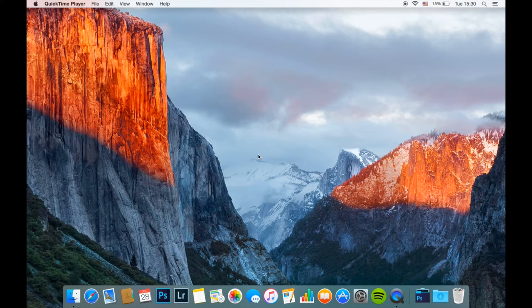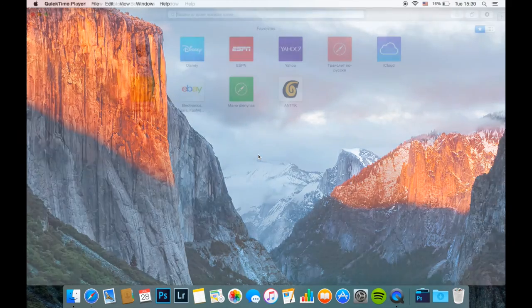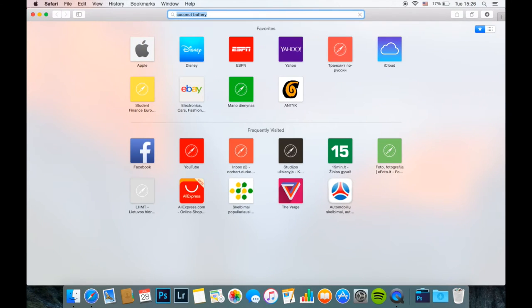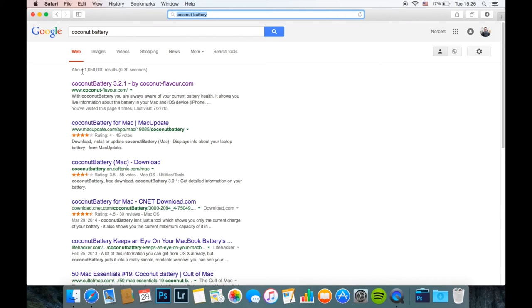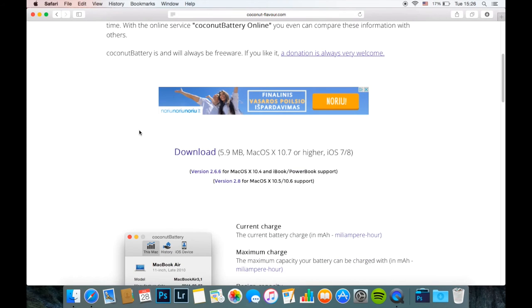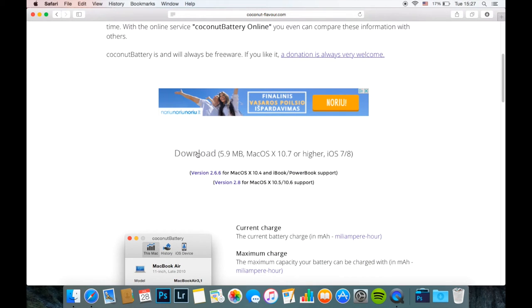To check the battery life, we need to download a third-party application called Coconut Battery that's available for free. All you have to do is open Safari or any other browser you use and type Coconut Battery into the search field. Now, proceed to the third result that Google has found and press the download button. When the application is downloaded, simply run it.